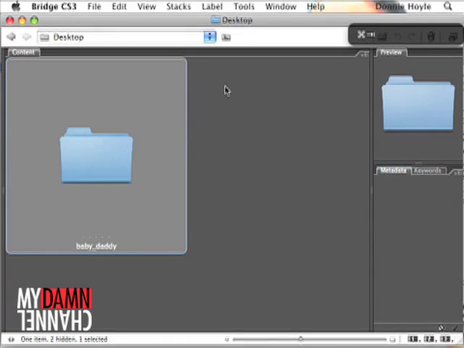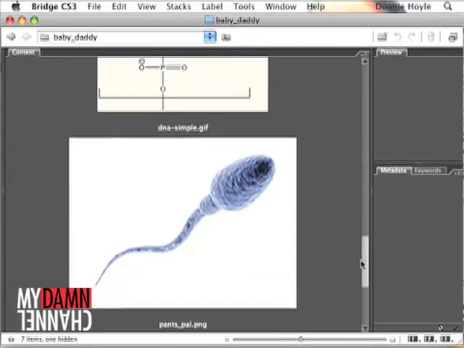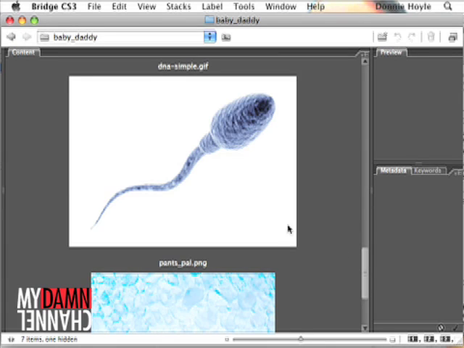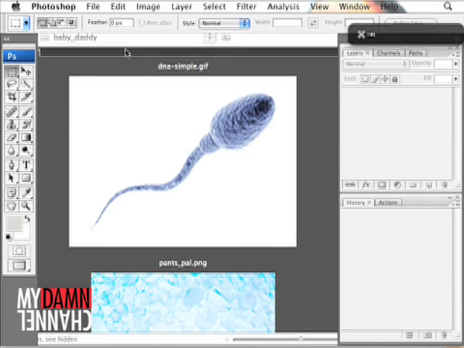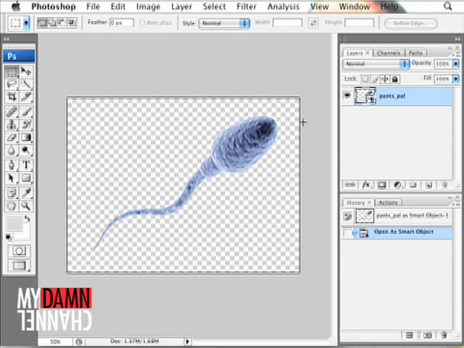So let's find an image that'll help us tell a story of our own. We're going to do this a little bit differently, though. We're not going to open this image up through Bridge. We're going to open it up through Photoshop, and we're going to open it as a smart object. Don't get worried. Don't let the name scare you. You'll be able to use it.